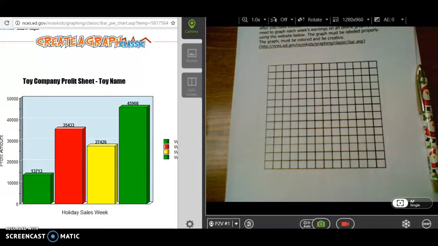Welcome back, students. This is the absolute last part of your Holiday Toy Maker project. Now that you have created an online graph, like the one you see here on the left, you need to transfer or copy this exact graph, very similar in the way that it's printed here, to the paper graph, because this is the one I'm most likely going to be seeing.